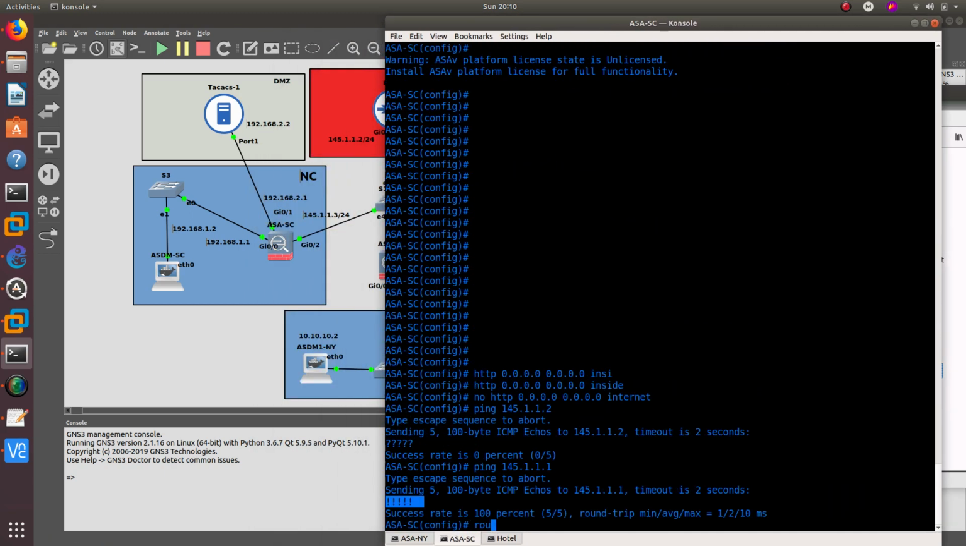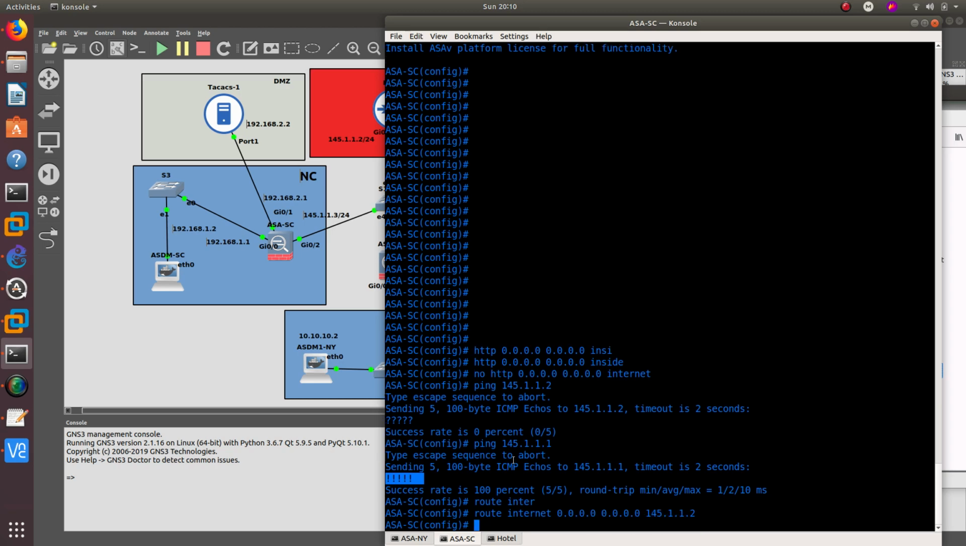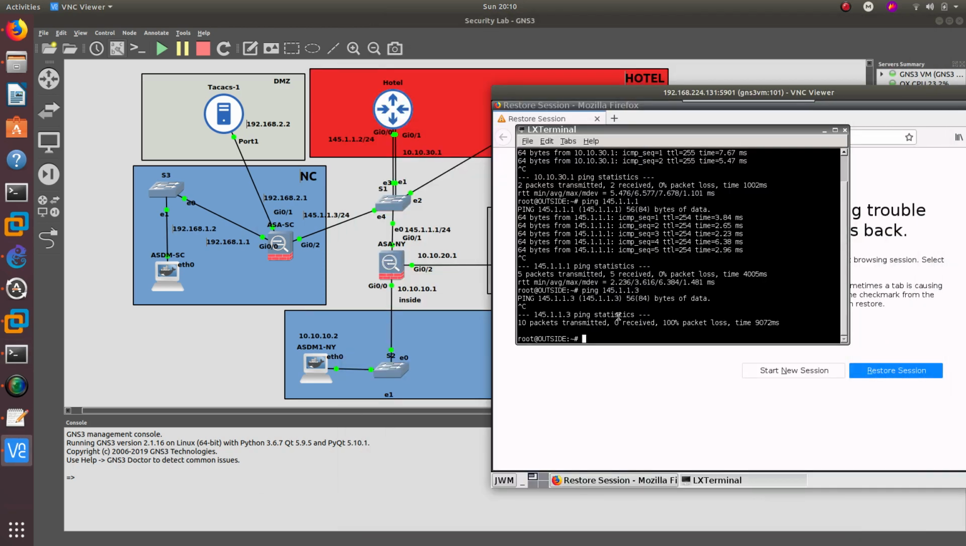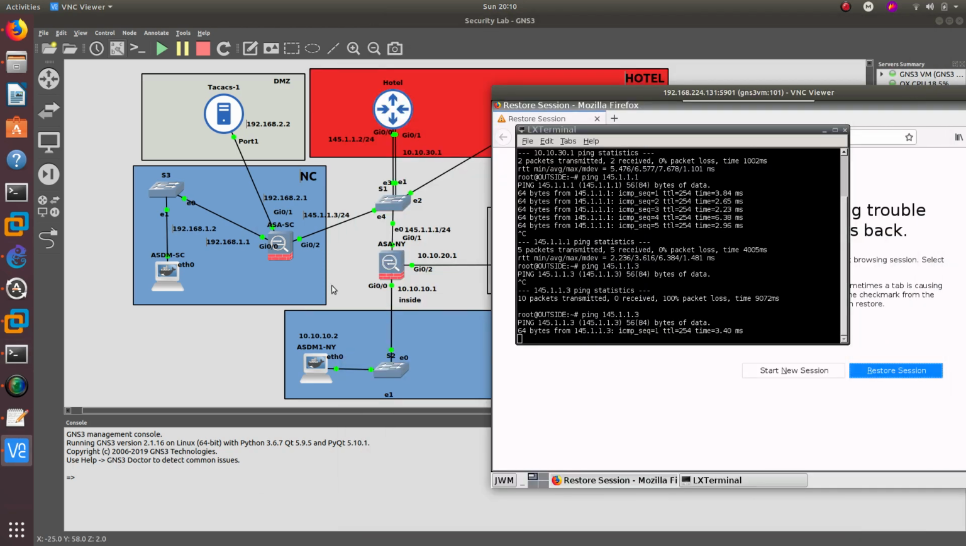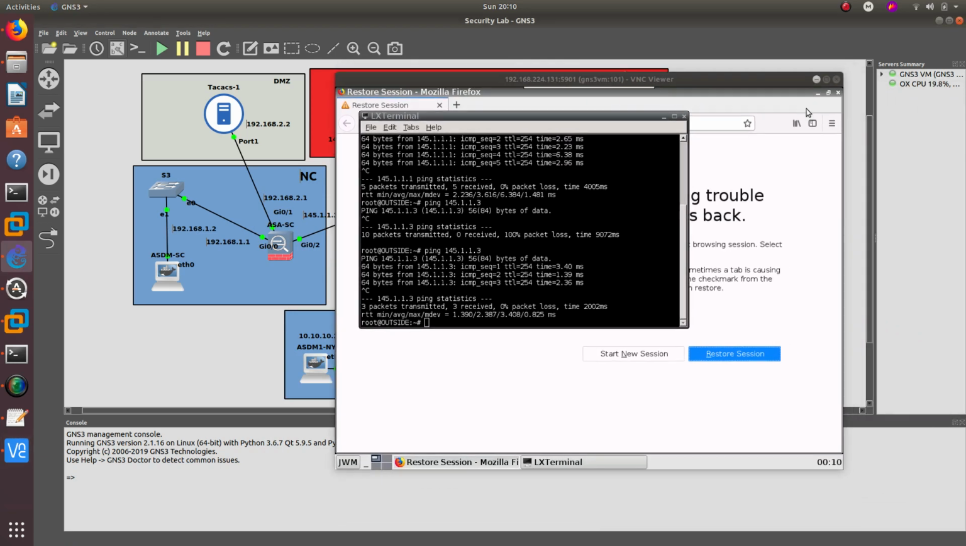And let's do a route outside of this one. And I wanted to send it to 145.1.1.2. Now we should be able to ping ASA South Carolina. And there we go. So this is great. And now we should leave that open.